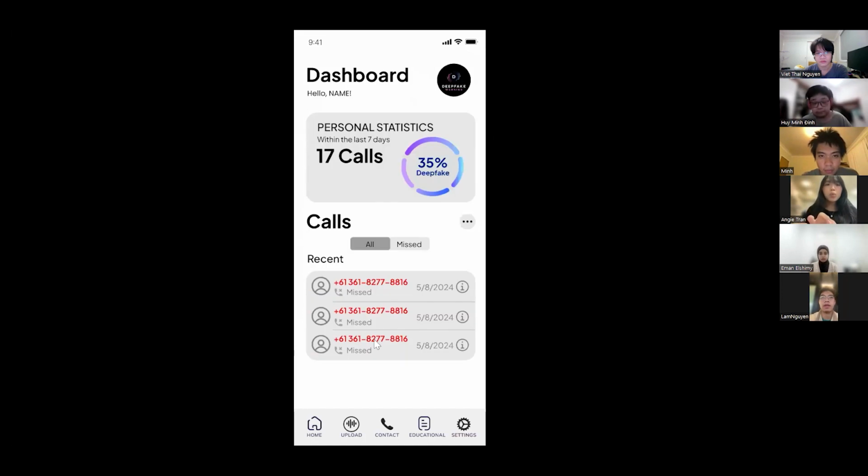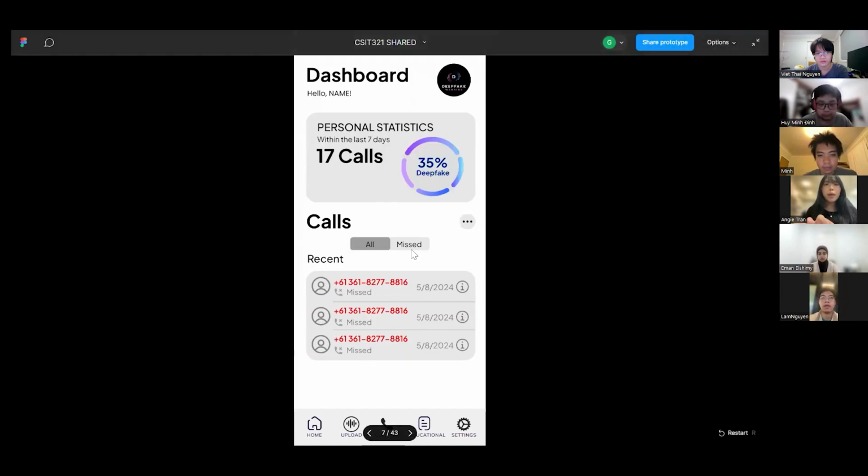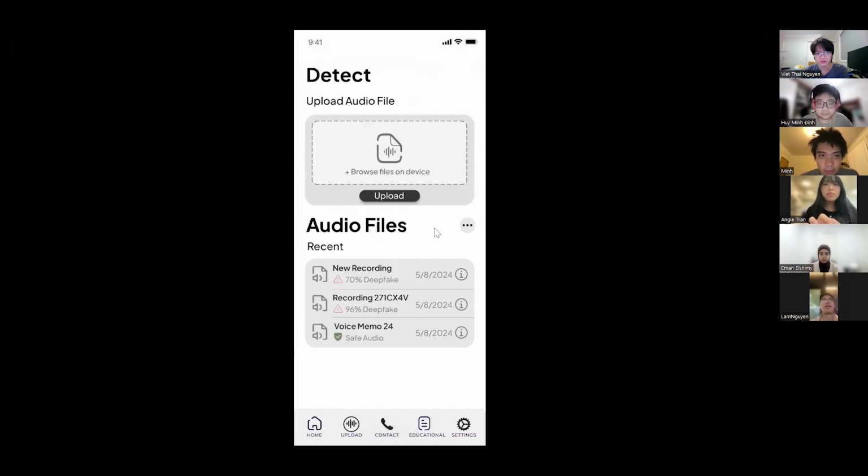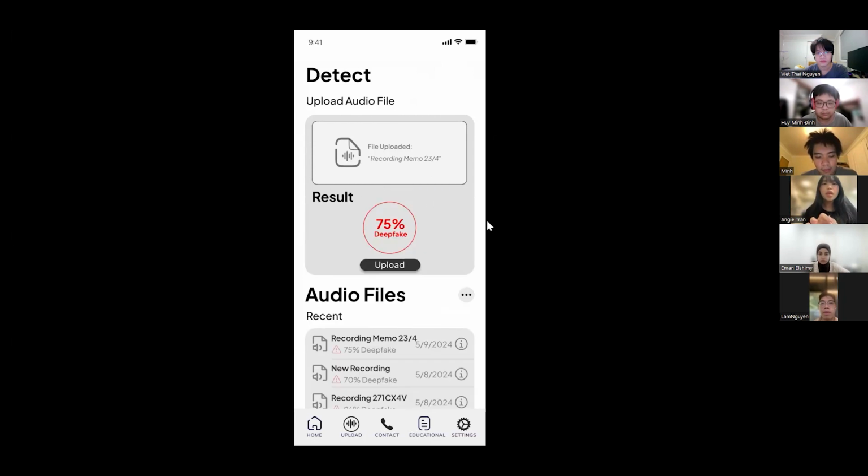So going back, we will move on to the upload page. So over here is the function for uploading files to detect any sign of deepfake. We can browse files on device and then upload a file. If we are not happy with the file that we uploaded, we can go back and upload another file. So once we have had our file over here, we can start the detecting process.